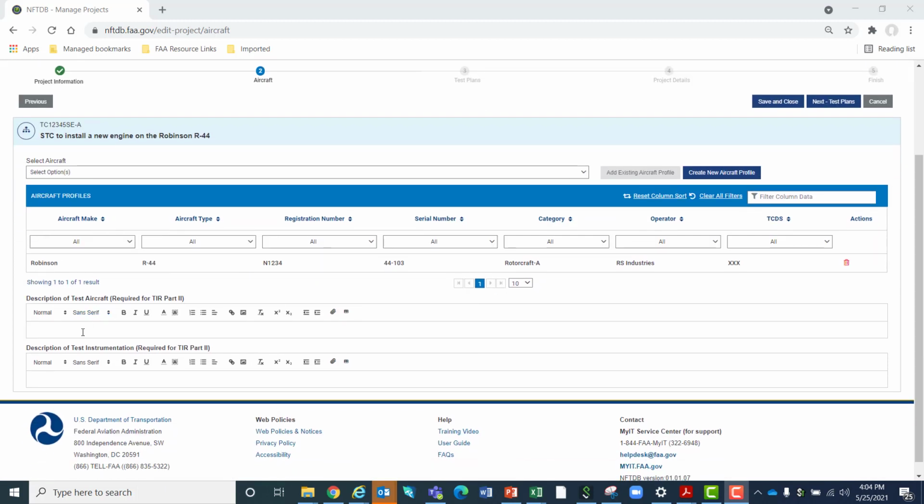There's some other information that I can fill in down here, and you Navy guys will recognize this from the flight test reports that you learned in the Navy. But you can have a description of the aircraft. This will be particularly helpful. It says here required for TIR Part 2.